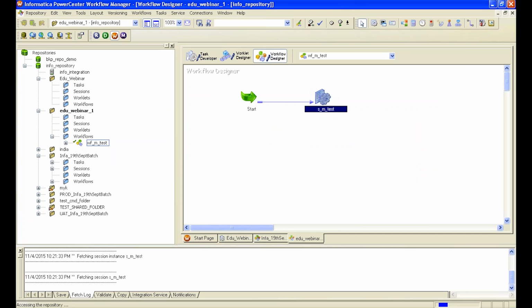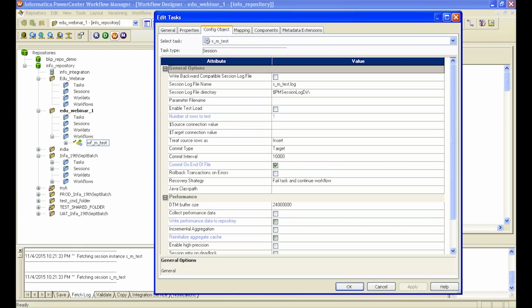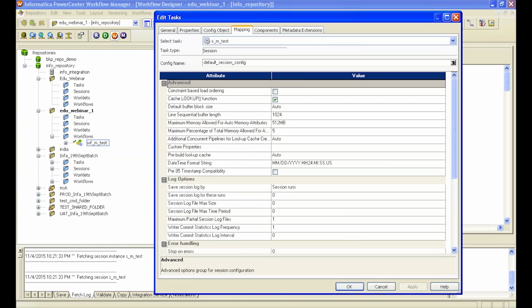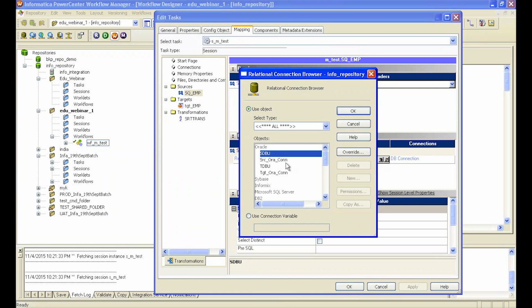If you see here, I have already created. This is a wizard, a lot of things can be done with the help of the wizard. Now, this session is affiliated to this particular mapping. Then what you have to do here is give the connection information. Is your source in HDBU? Yes, it is. If not, you can click on this arrow and connect to whatever sources.